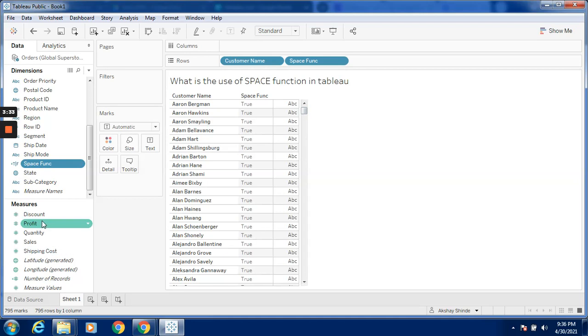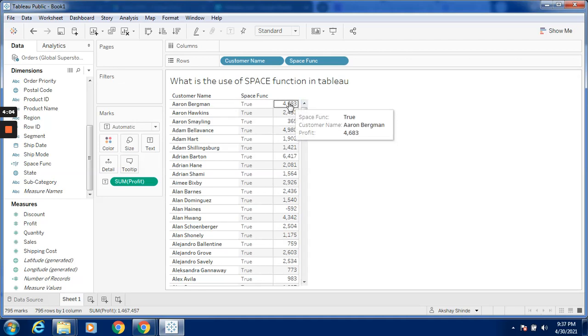If we want to take any of the measures, I'll just double click on this particular Profit. So it will show me the Customer Name, as it is going to return back for this particular string. Whatever number we have given in the space function in that particular calculation, if a one-number space is provided, it will say true for this particular customer name. So these are the different customer-wise profits shown in this particular table.